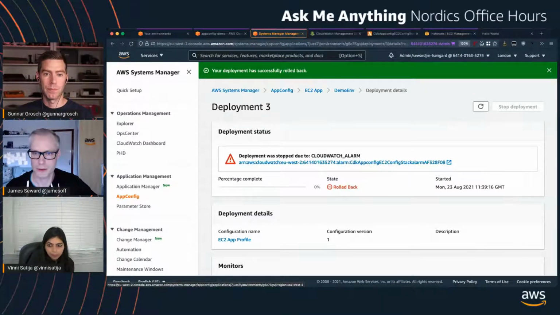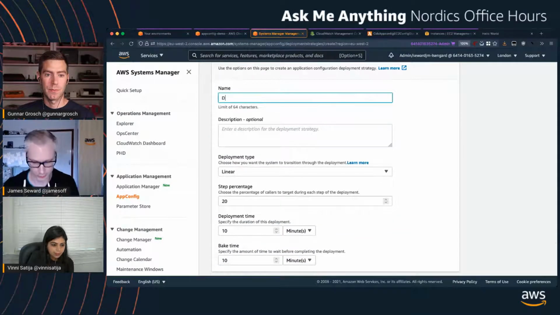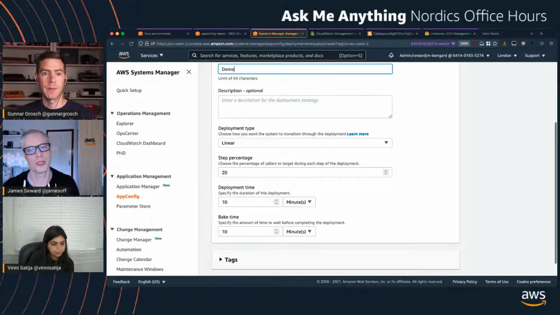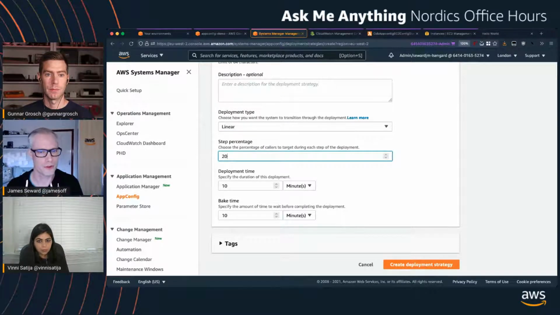Yeah, let me quickly create a deployment strategy. So I can just put a simple name in there. There's two deployment types: linear and exponential. So this controls how quickly AppConfig sort of accelerates the deployment, if at all, while it's going through the fleet. You can then choose what percentage of the fleet will start, or what additional percentage will start receiving the new configuration during each step. And then you specify the total deployment time. So between them, the step percentage and the total deployment time will give you the value for how long it will spend on each step.